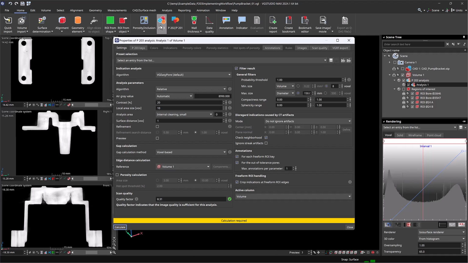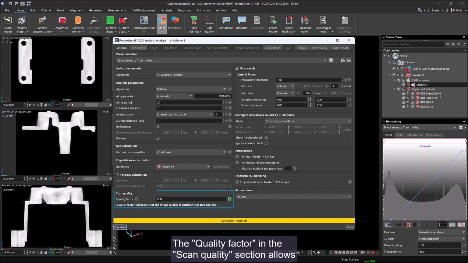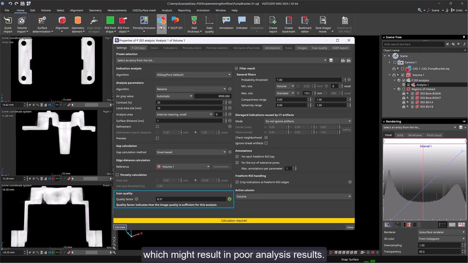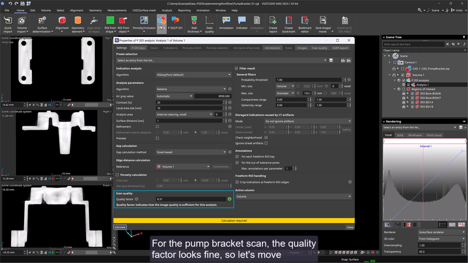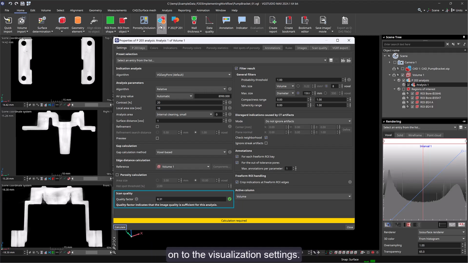Okay, what's next? The quality factor in the scan quality section allows you to see if the quality of your scan is sufficient for the analysis. A quality factor below 3 could indicate inadequate image quality, which might result in poor analysis results. For the pump bracket scan, the quality factor looks fine. So let's move on to the visualization settings.